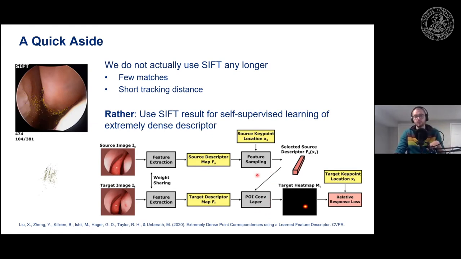And what happens is that we're going to sample this feature representation at the point of a SIFT descriptor. We're going to take the feature representation there, and then we run that feature representation as a correlation kernel on the filter at the representation of the other image. And because we know where the SIFT feature had the corresponding point, we can essentially penalize this location using, again, a self-supervised learning loss. And this gives us now something that learns representations that are particularly good for matching in this scenario. And it turns out that these representations are extremely dense compared to the SIFT feature descriptors.